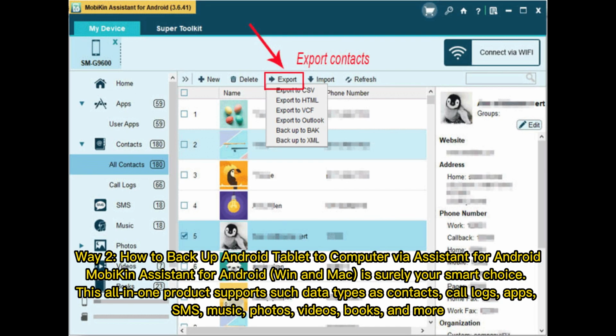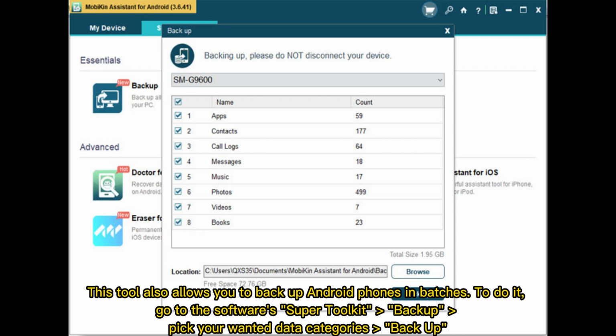Way 2. How to back up Android tablet to computer via Assistant for Android. Mobikin Assistant for Android Win and Mac is surely your smart choice. This all-in-one product supports such data types as contacts, call logs, apps, SMS, music, photos, videos, books, and more. This tool also allows you to back up Android phones in batches. To do it, go to the software's Super Toolkit, Backup. Pick your wanted data categories, Backup.